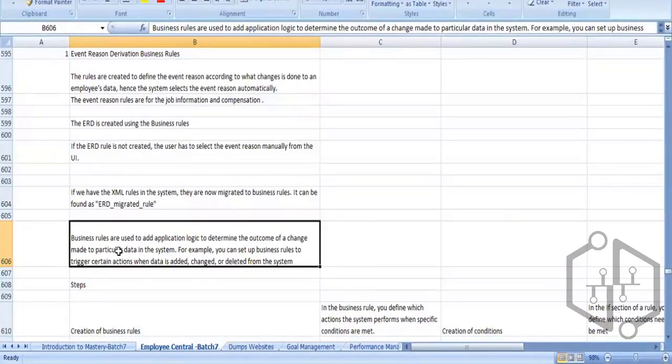Okay. Now, what does the business rule say? Business rules are used to add application logic to determine the outcome of the change made to a particular data in the system. Okay. So, when we are writing a business rule, the business rules are written on the basis of some logic. Logic means some conditions.